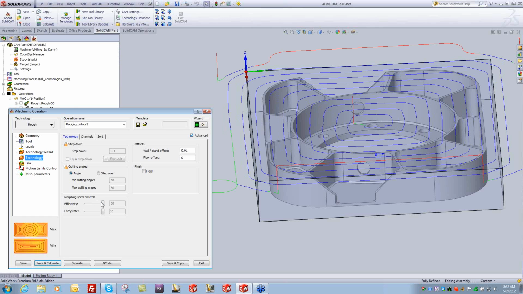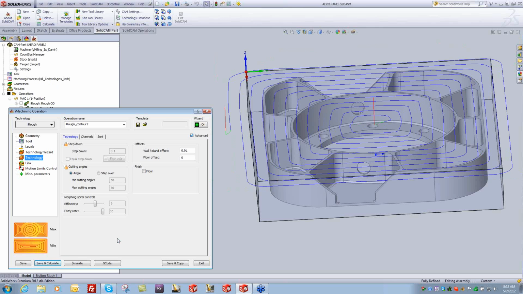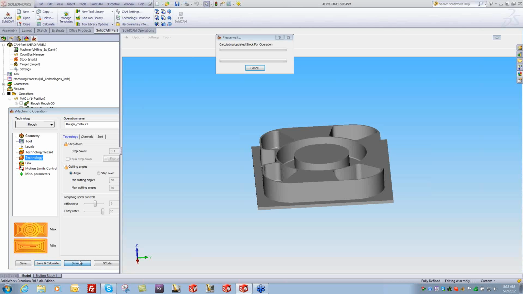So you can see how drastically it can affect your part. I think 6 is probably the best here. Entry rate, that's fine, 10. So that's all. You simply select your top edge, mark it as open edge, and it'll do your face milling. Let's go ahead and take a look at that actually.